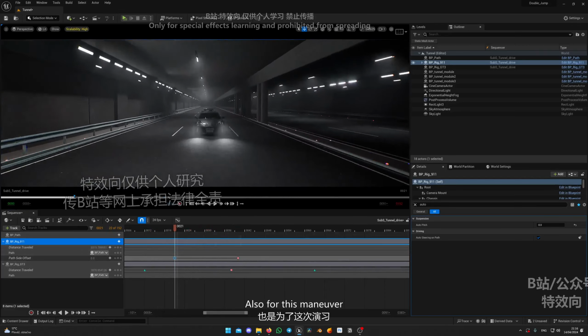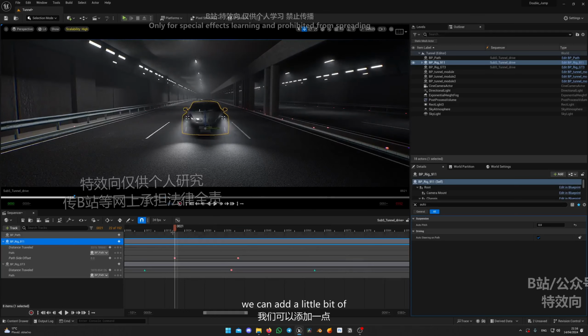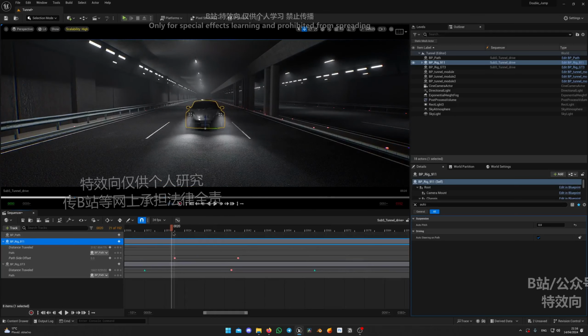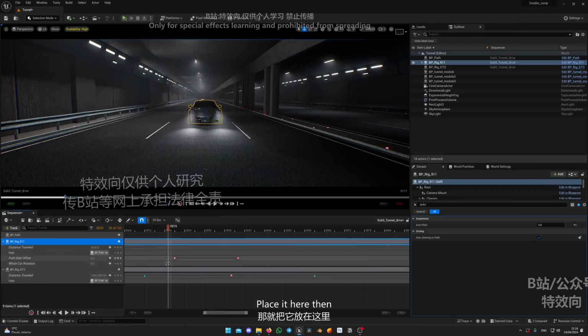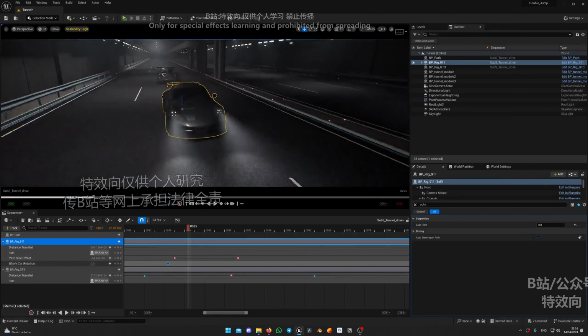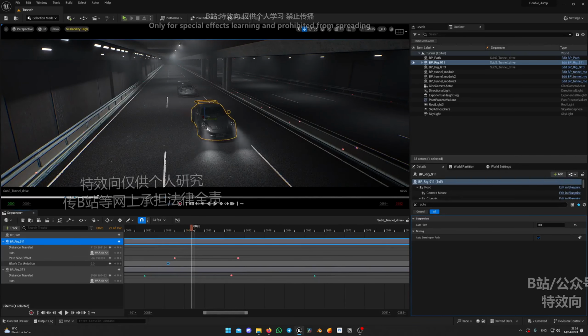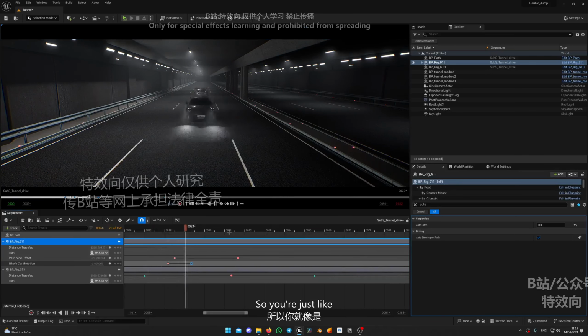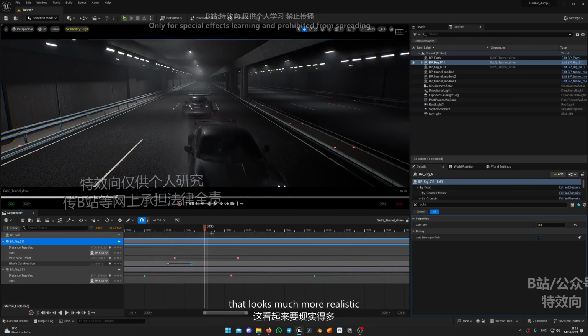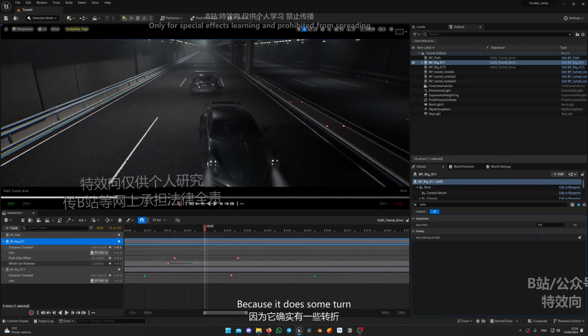Also, for this maneuver, we can add a little bit of whole car rotation, which also starts a little bit before. Place it here, then somewhere over there. Probably we don't need much, we just need a little when it's already started moving, right? So it's just like, oh, that looks much more realistic, right? Because it does some turn.